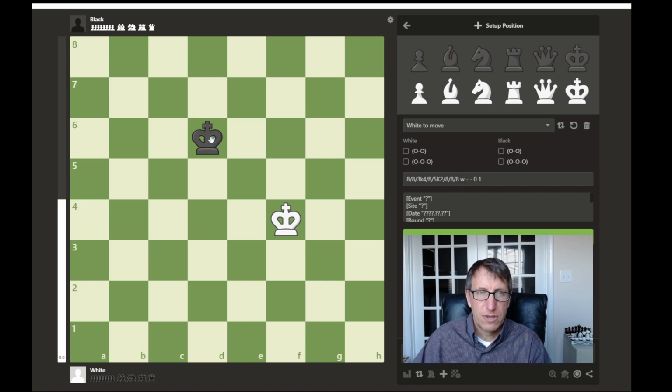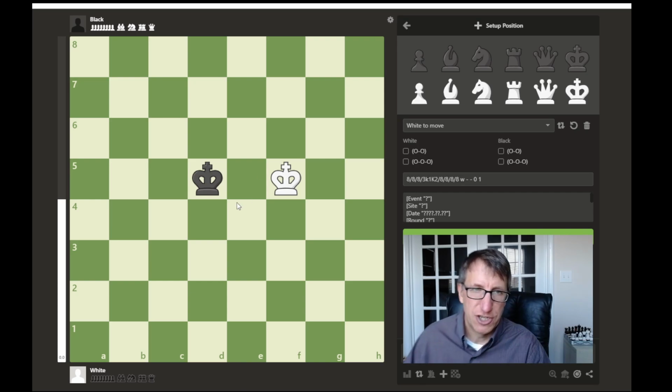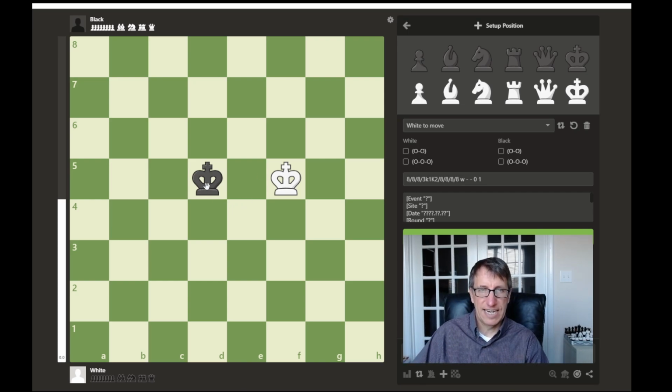Now, black could move down here, and white has a decision to make. He could take the diagonal opposition or the direct opposition from the side here. But whatever he does, he uses the opposition to keep the king from making any progress.